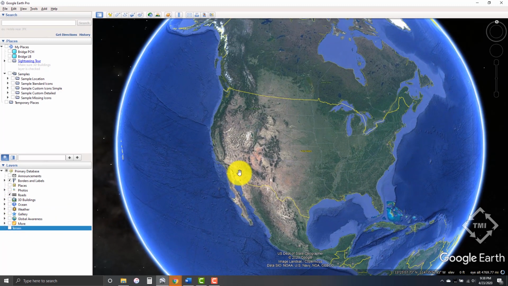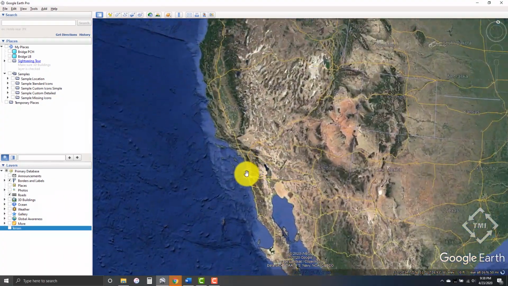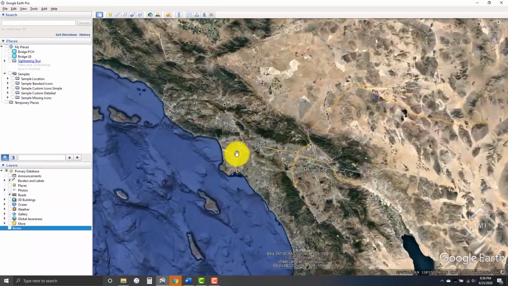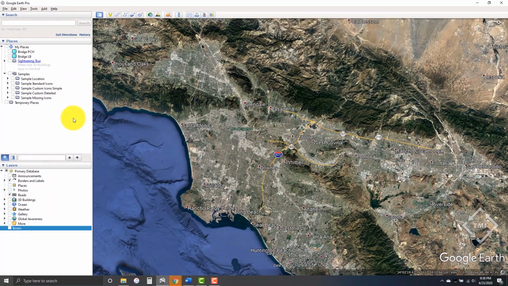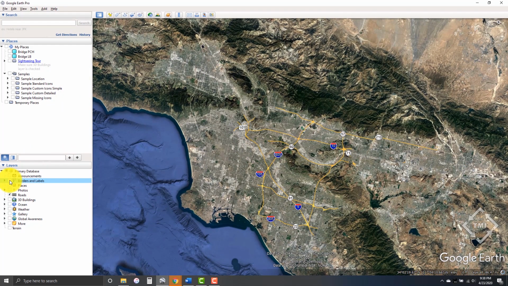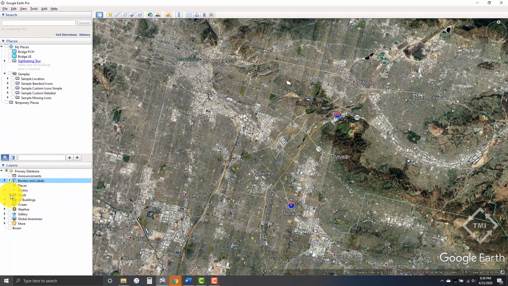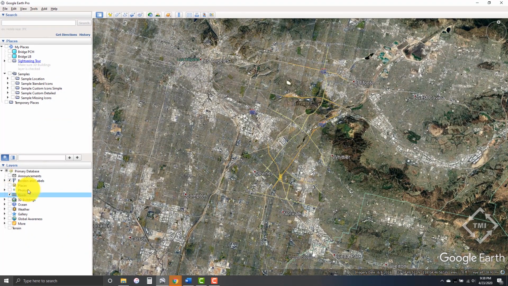So when I do that, my map gets a lot cleaner. When I zoom in here on Los Angeles, I can see that it's Los Angeles because I have my borders and labels turned on. If I were to turn that off, all of those things go away. Likewise, I can see all the freeways and some of the major streets here. If I turn off my roads, then those go away as well.